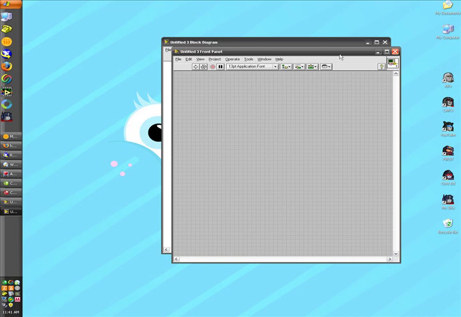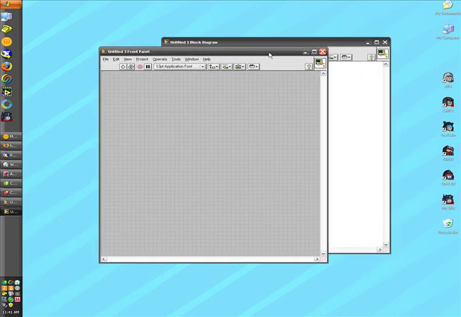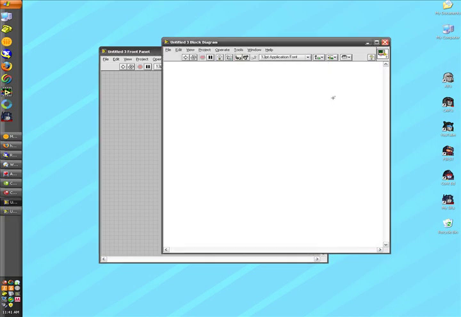Every VI, or virtual instrument, is made up of two windows, the front panel and the block diagram. The front panel, seen here in gray, contains all of our inputs and outputs and is the primary window our user will interact with. The block diagram will contain our functional code.